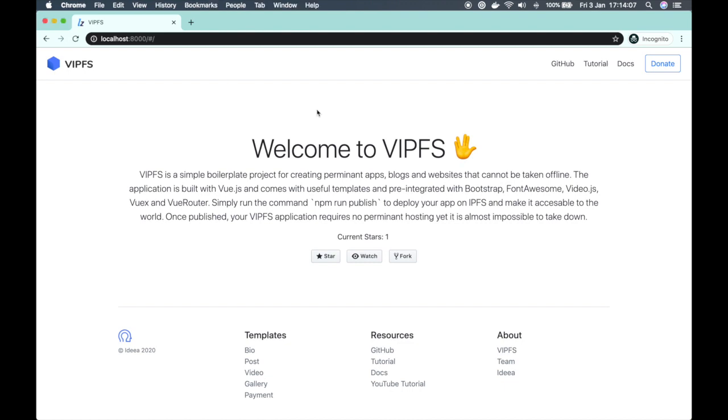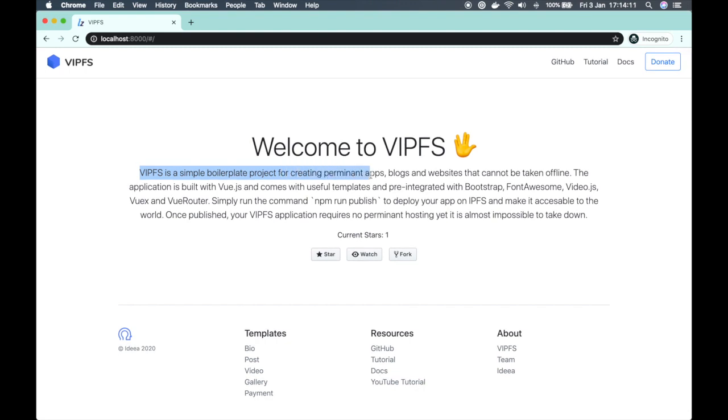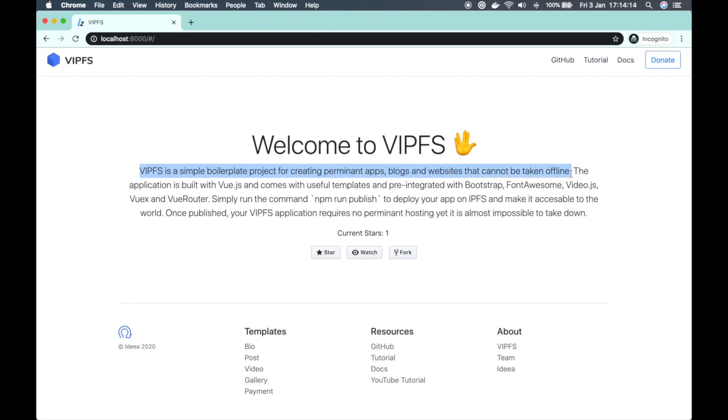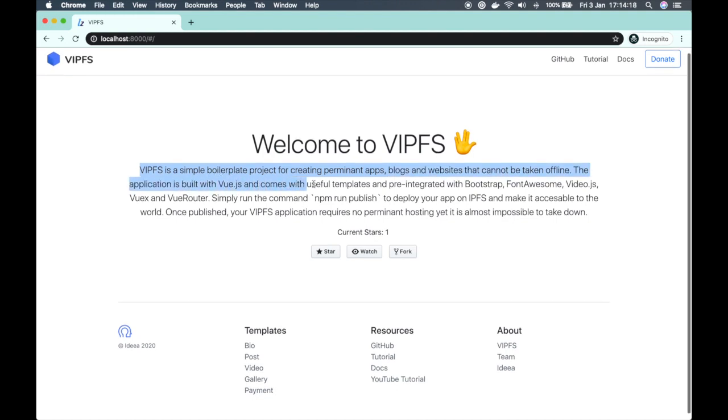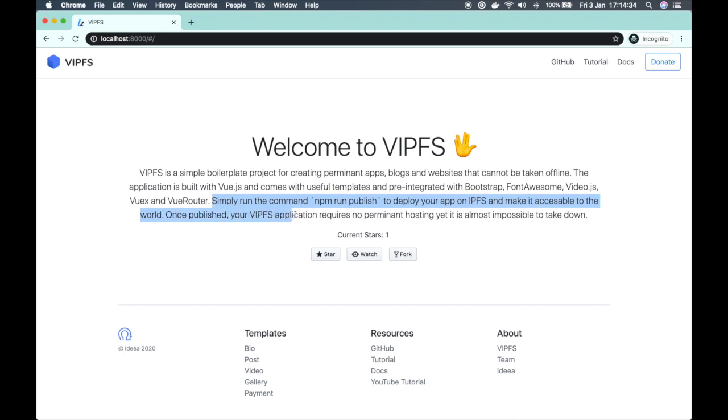So firstly, what is VIPFS? VIPFS is a simple boilerplate project for creating permanent apps, blogs and websites that cannot be taken offline. The application is built with Vue.js and comes with useful templates and is pre-integrated with Bootstrap, Font Awesome, Vuex and Vue Router. Simply run the command npm run publish to deploy your application to IPFS and make it accessible to the world. Once published, your VIPFS application requires no permanent hosting, yet it will be almost impossible to take down.